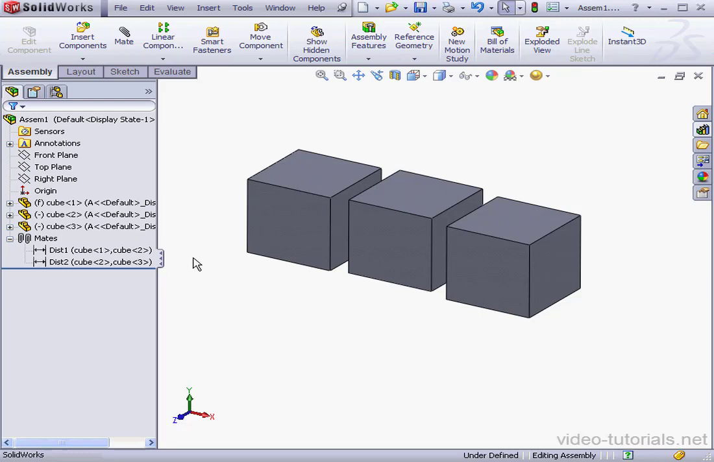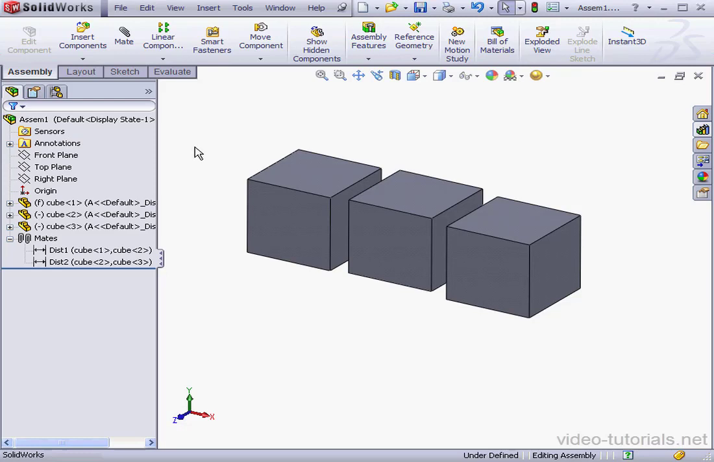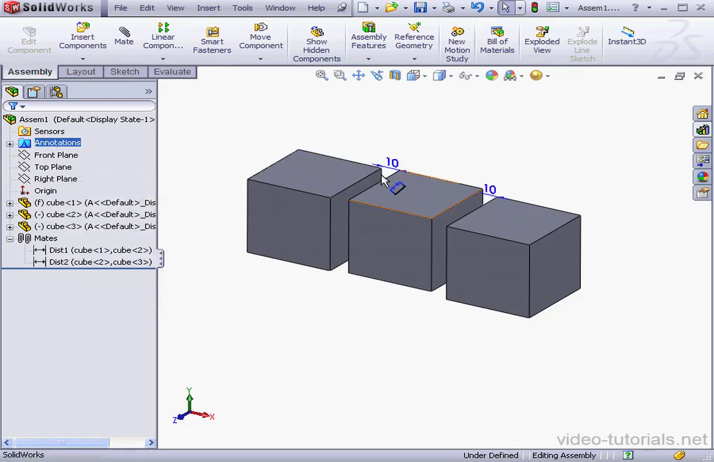You can also rename dimensions if you need to. Let's select the mate, double click on the dimension in the graphic area, and let's rename the primary value here. OK. Another way to view dimensions is to right-click on Annotations and Show Feature Dimensions.